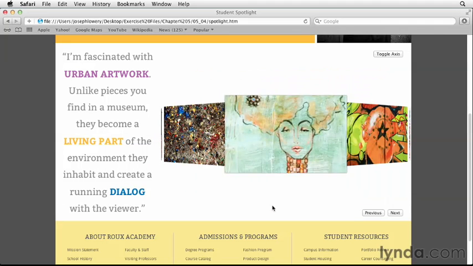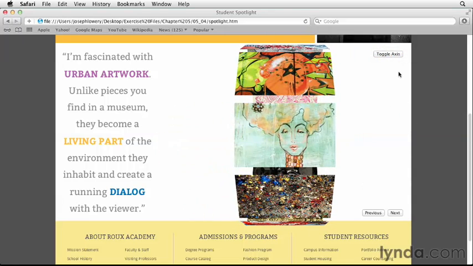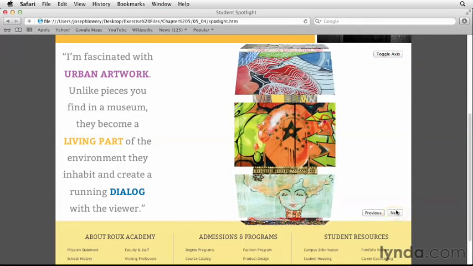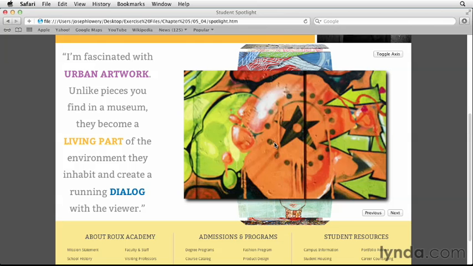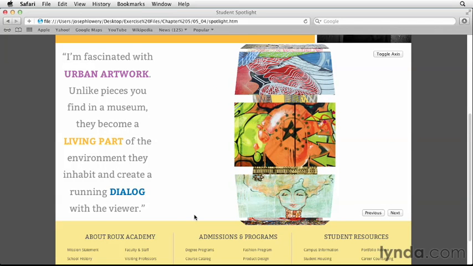I really like this one here, so let's take a closer look at that. It's very nice. Now let's try out our toggle axis. Very sweet and interesting. And now we go next. And there's another image scaled up for you to examine. Well, it's working fine in Safari, a very modern browser. Let's take a look at a slightly older version of Firefox.